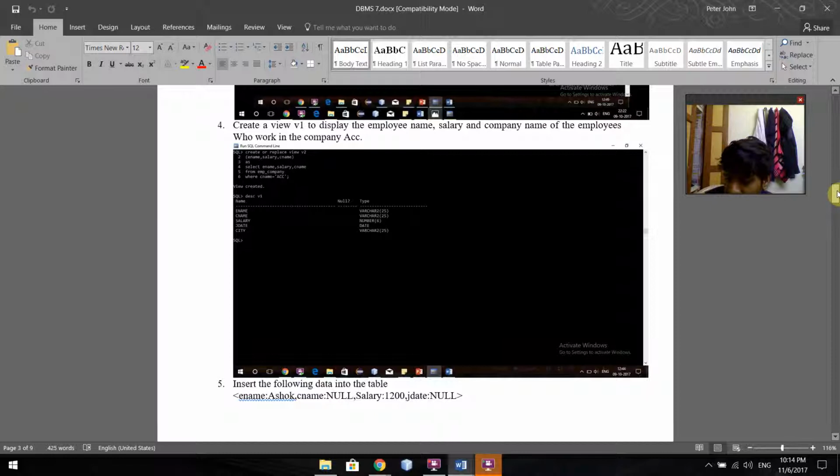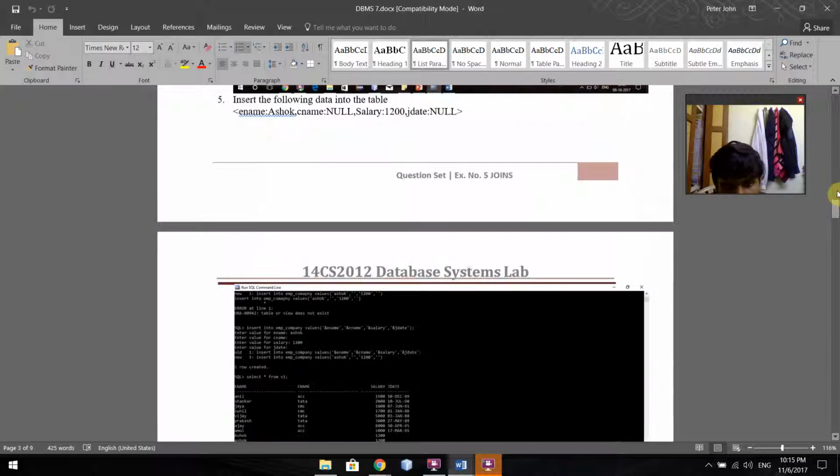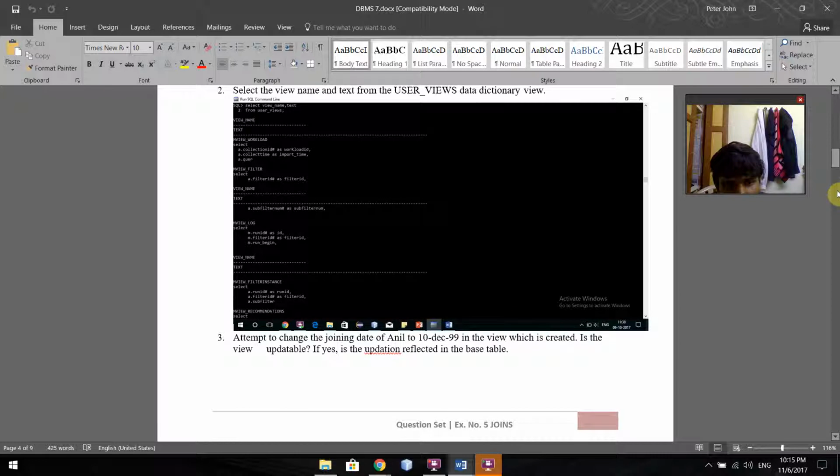in the company ACC. For this, we create a view: create or replace view v2 with ename, salary, cname as select employee name, salary, and cname from the tables employee and company where the cname is equal to ACC, and then it will display as ename, cname, salary, joining date, and city.